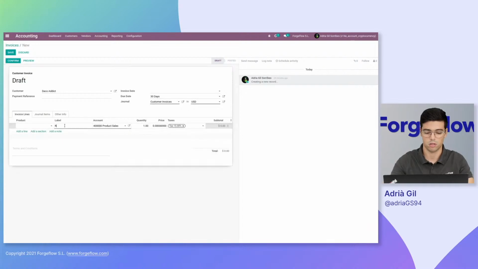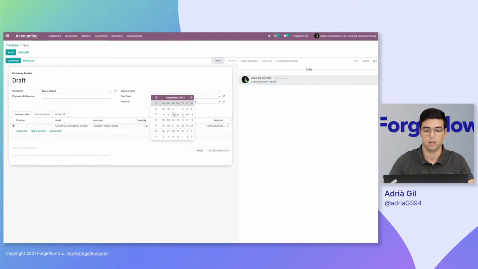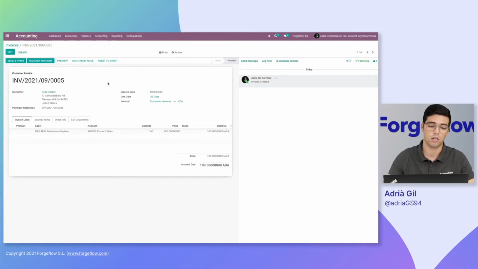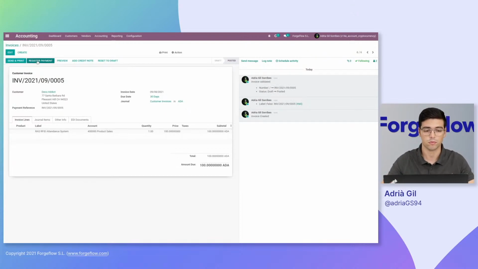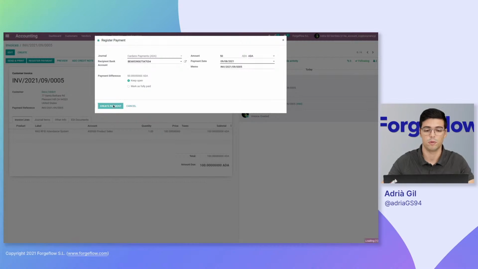Now, I can create another invoice, same invoice, the same product. In this case, also in ADA, and I'm going to set that this is also 100 ADAs on the 8th of September. I can save, I can confirm, and in this case I'm going to register two payments. One payment is going to be on the same day for 50 ADAs, and I'm going to keep it open.